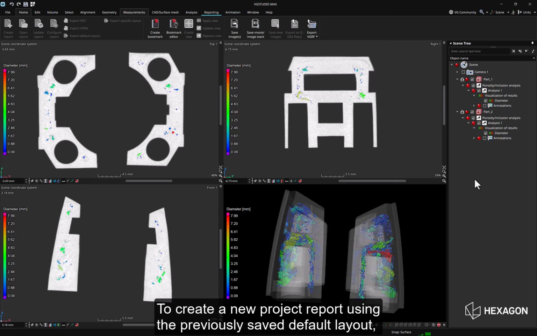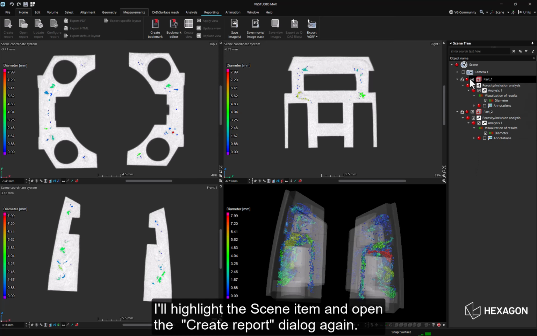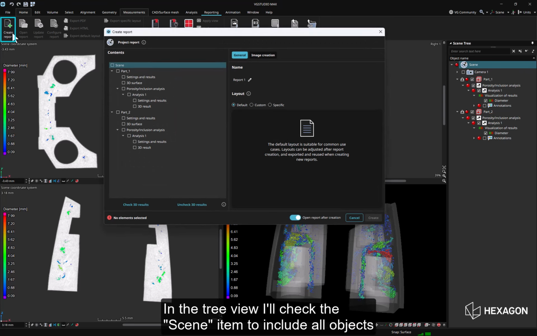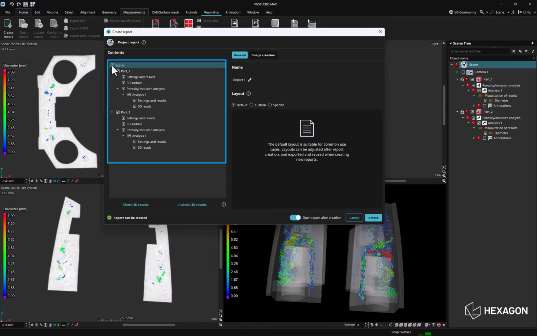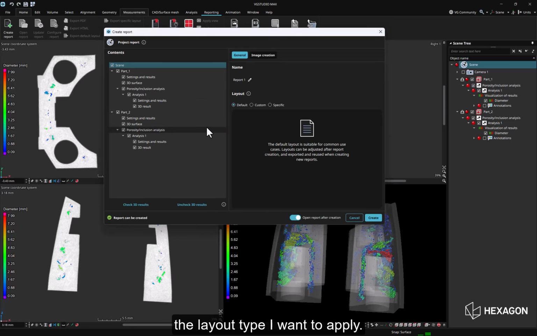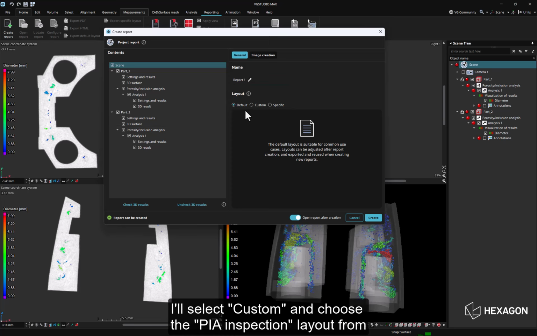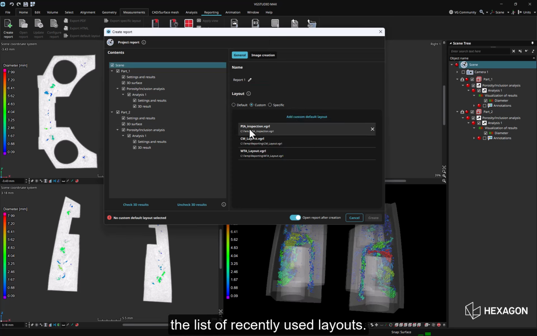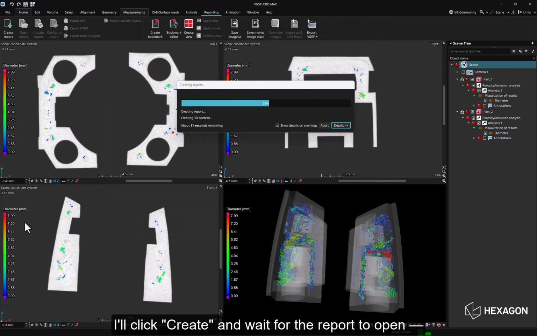To create a new project report using the previously saved default layout, I'll highlight the scene item and open the Create Report dialog again. In the tree view, I'll check the scene item to include all objects available in the scene tree. On the General tab on the right-hand side, I can choose the layout type I want to apply. I'll select Custom and choose the PIA Inspection layout from the list of recently used layouts. I'll click Create and wait for the report to open.